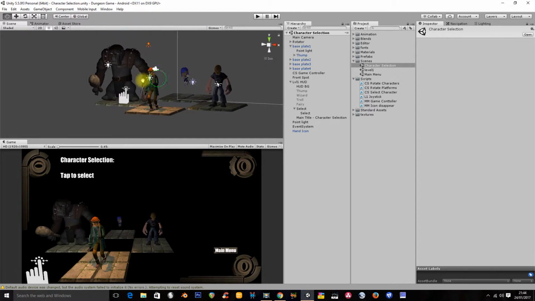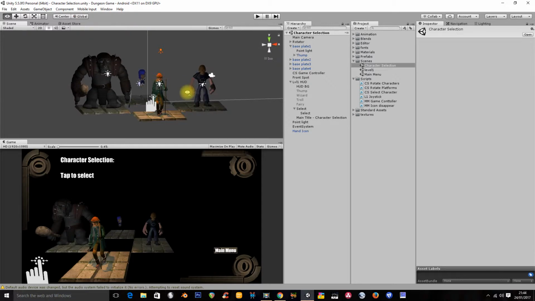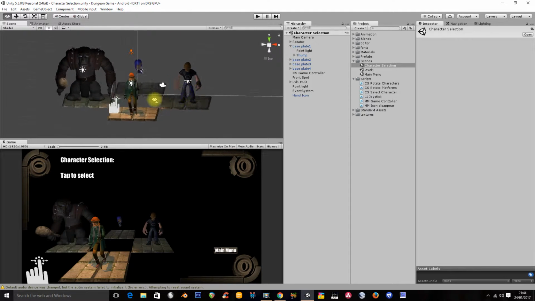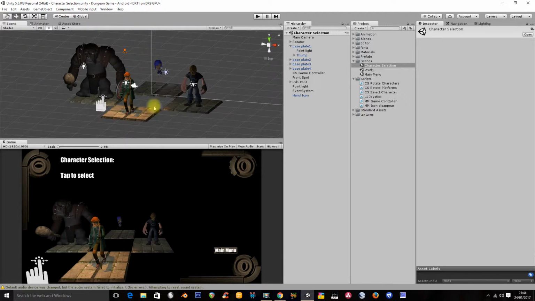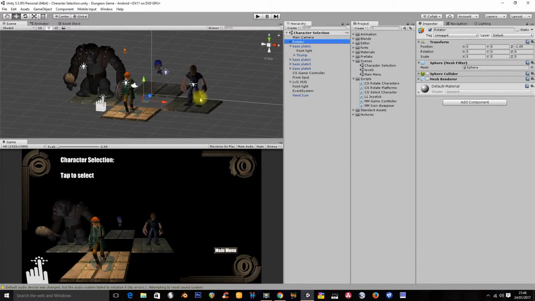So, first thing we need to do is have a look at all the different components that we have on our level. We're going to start off with our four characters here and how they work. So I have an object here. It's a sphere.